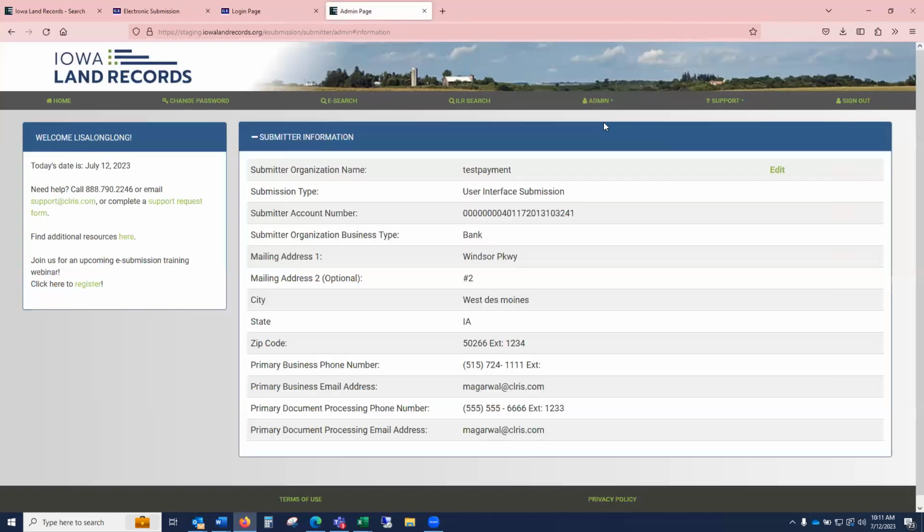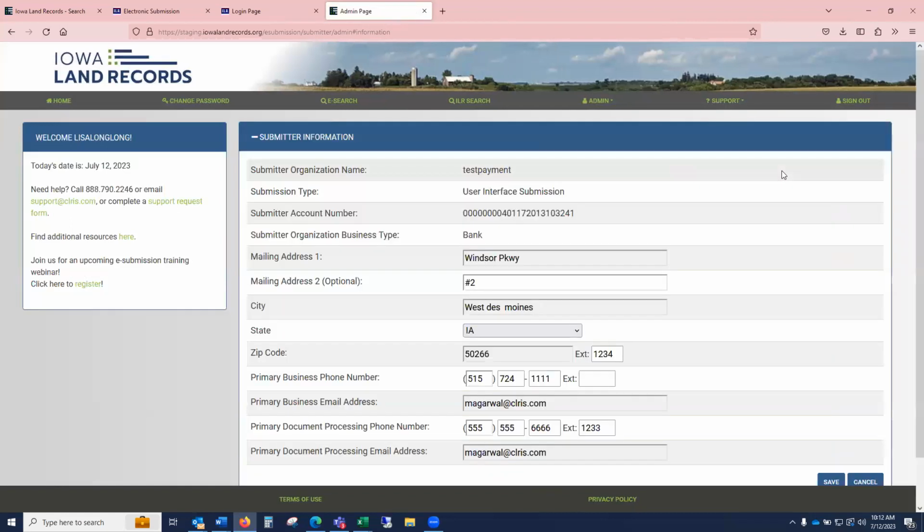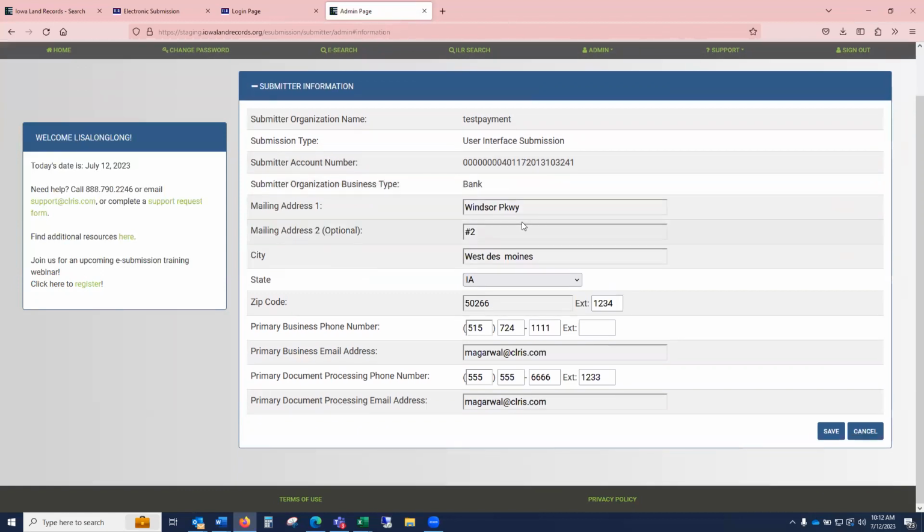And so that's going to pop up. Always select edit to make any changes. We've got the submitter organization name, user interface. This account number is an internal account number for us. It has nothing to do with anything related to your bank or credit card. The organization type, the address, the phone number, all of this information can be edited if necessary. And then always save there.